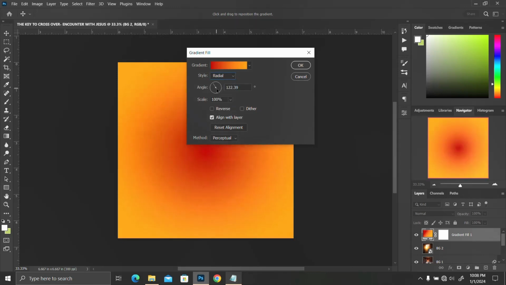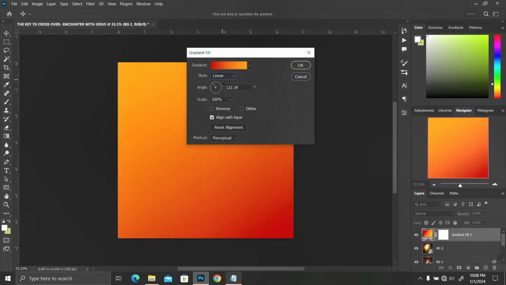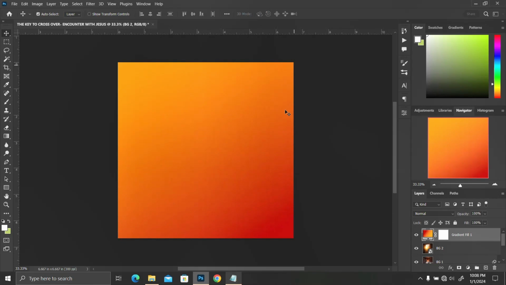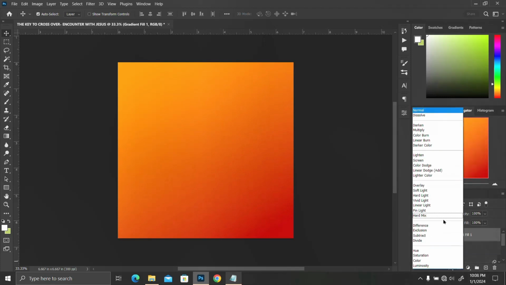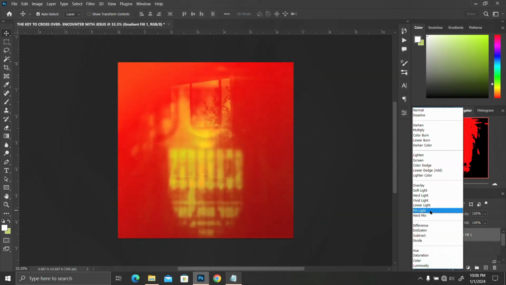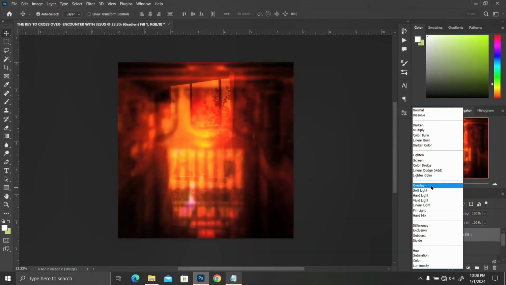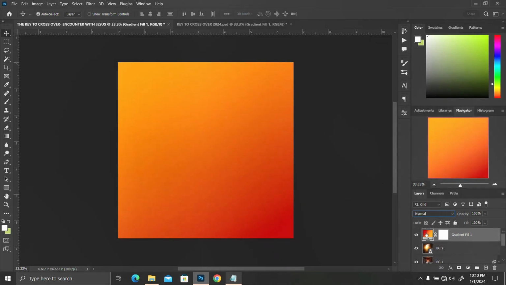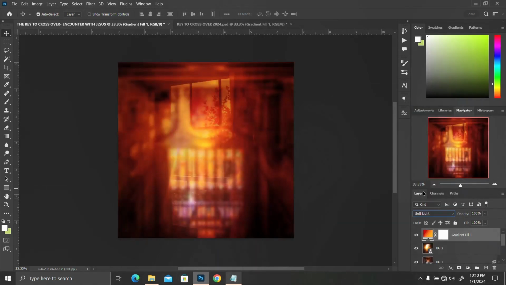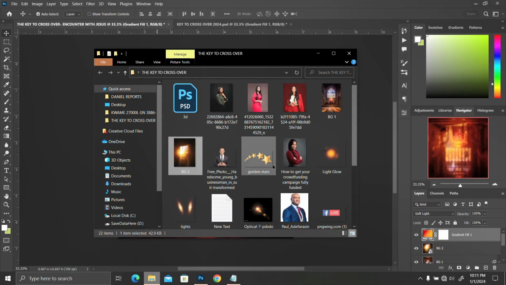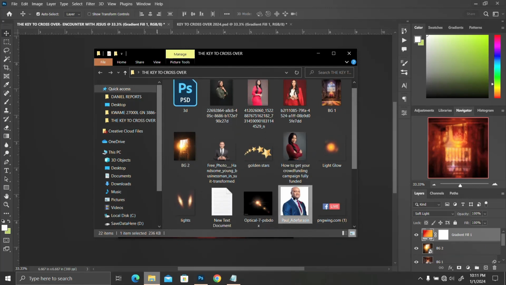So here we change it to 122.39, which is not bad. I think 122 is okay. Let's see, reverse, no. Good, I think this is perfect. And then let's see the blending mode. So you set it to soft light, better. This is okay.